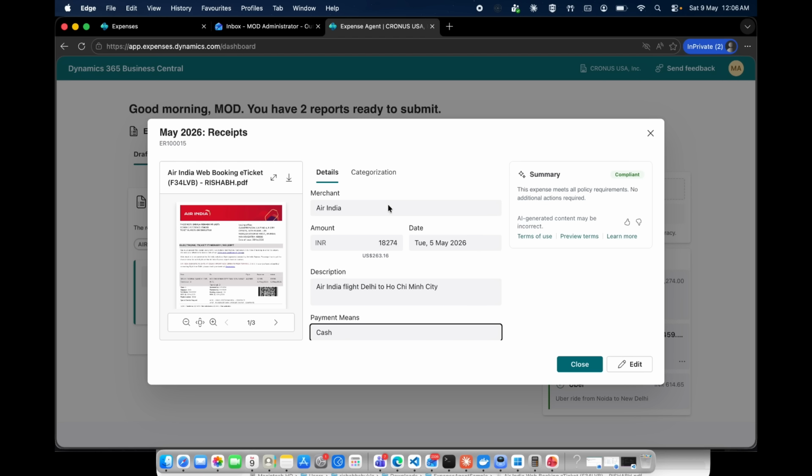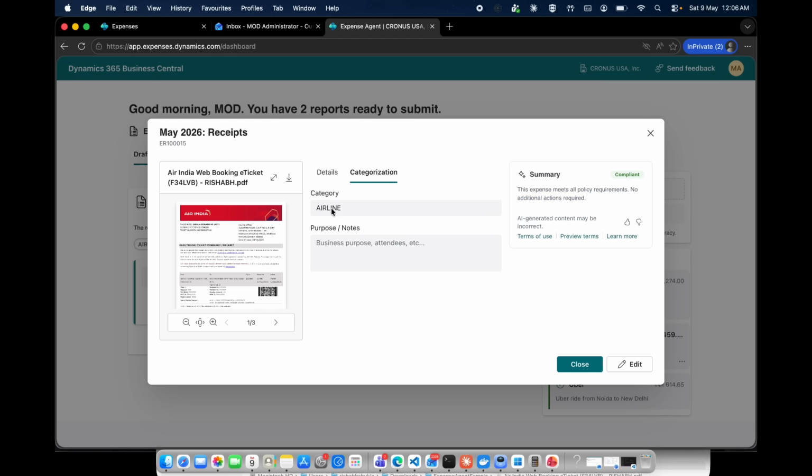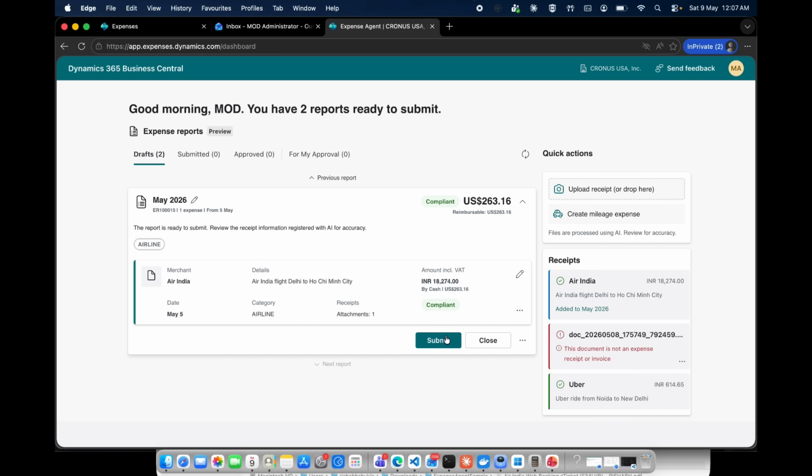Very nice. And then it goes to categorization. It has selected the expense category of airline, right? Pretty neat. So far so good, right? And we'll do one thing very quickly. I don't want to change anything. It says on my right, expense meets all the policy requirements, no additional actions required. Very nice. So I'll close it. This is basically because my company's LCY is USD, so it has converted this 18,274 INR to USD. So I do submit.